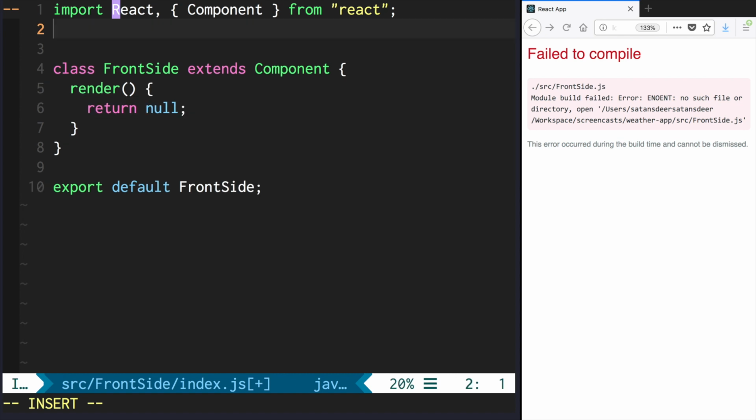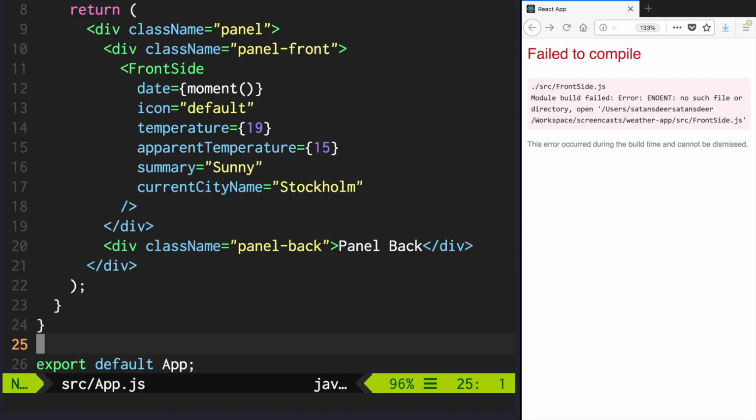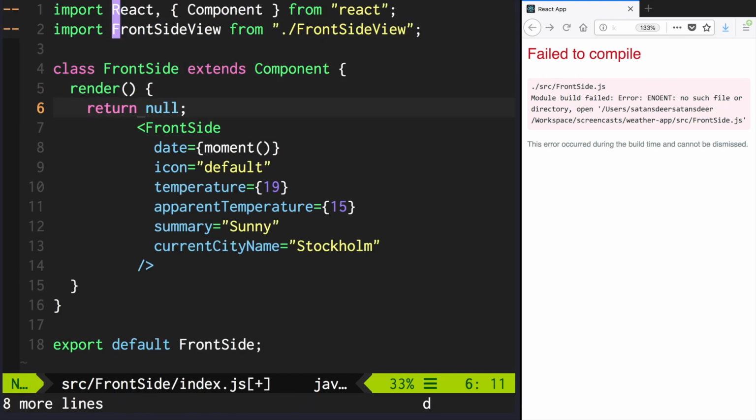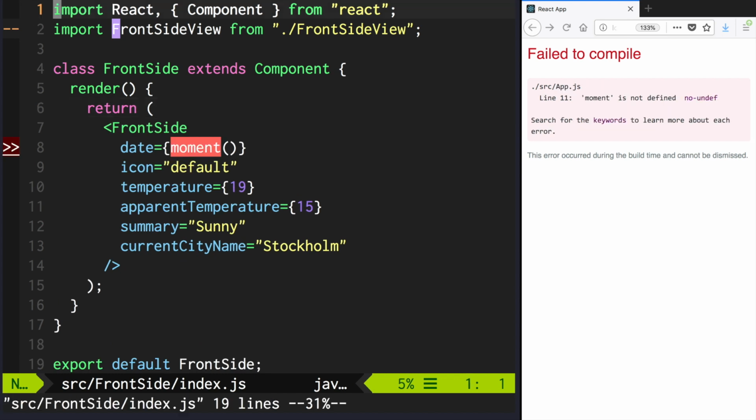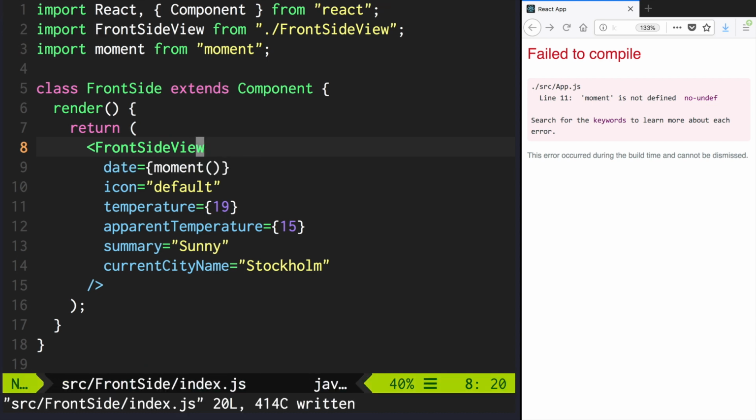Let's import our FrontSideView. Now let's return it from our FrontSide container component. I'm going to go to app.js and just copy our previous code. Now we have to import the moment library. Don't forget to rename the element from FrontSide to FrontSideView.